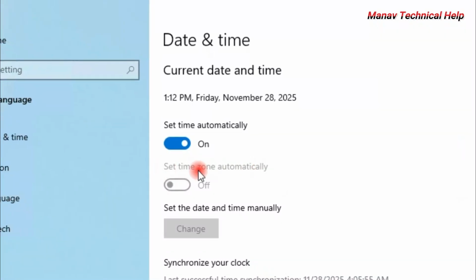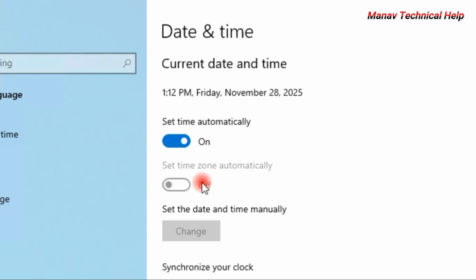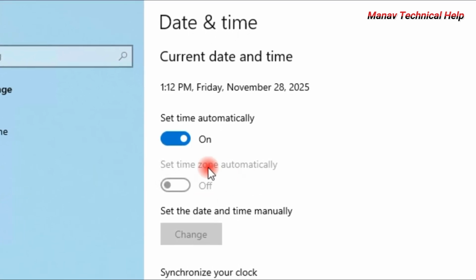So guys, you can see here the time zone automatically option is grayed out. So how do we enable it?